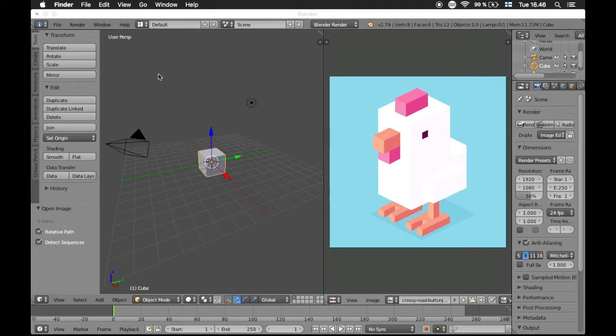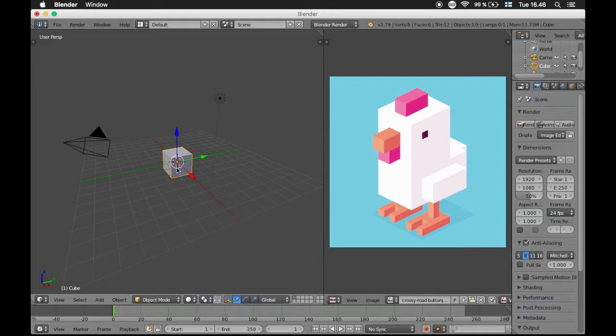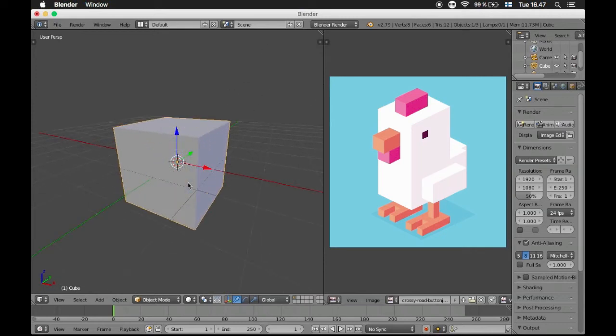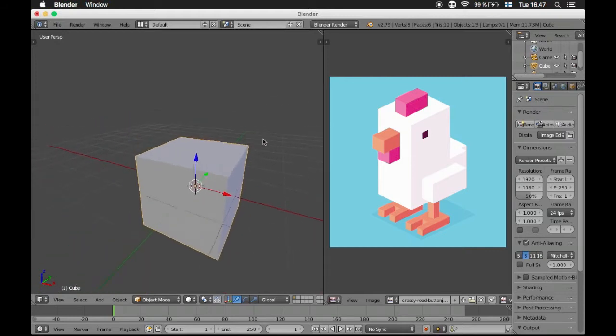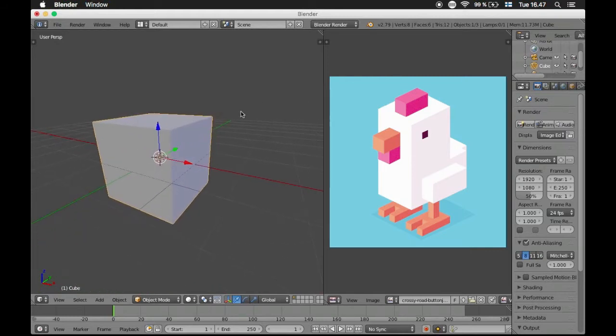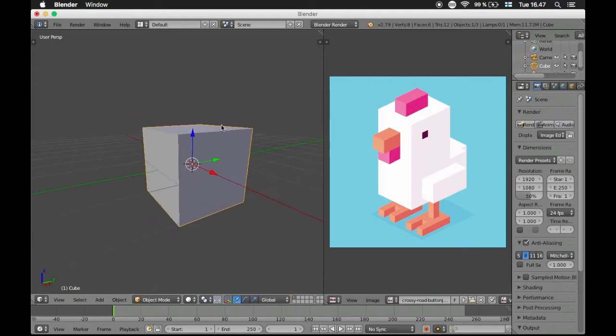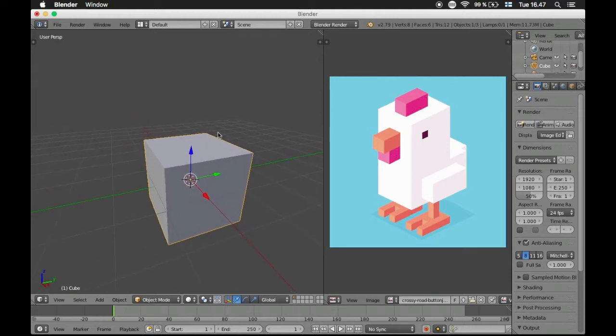I'm also going to get rid of the tool shelf on this side, so I'm going to press T. Okay, and I'm going to press and hold down my middle mouse button and move my mouse to rotate around the cube. And then I'm going to scroll to zoom in. I'm going to press and hold down Shift while using my middle mouse button to pan my view. Okay, so I want to see my chicken kind of from the side, like this. That's good.